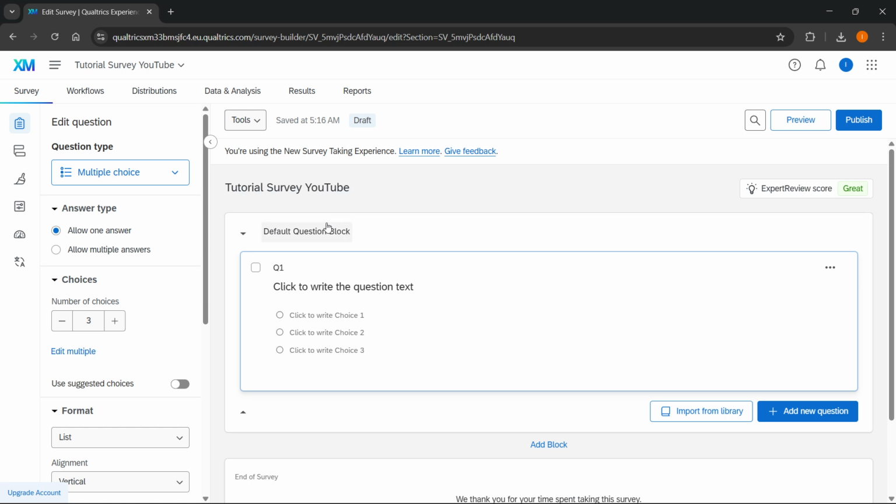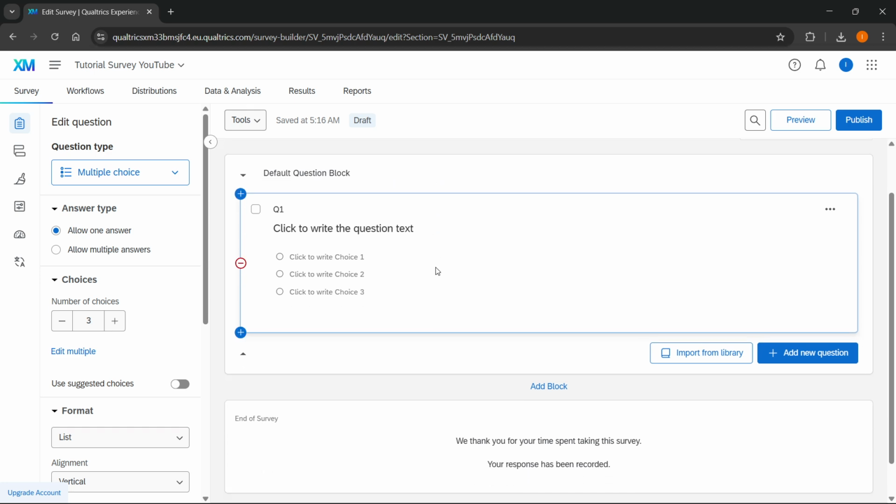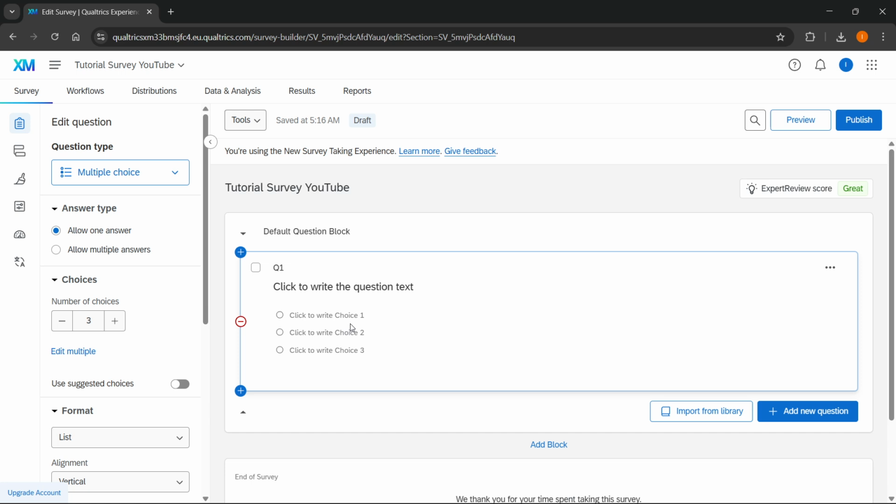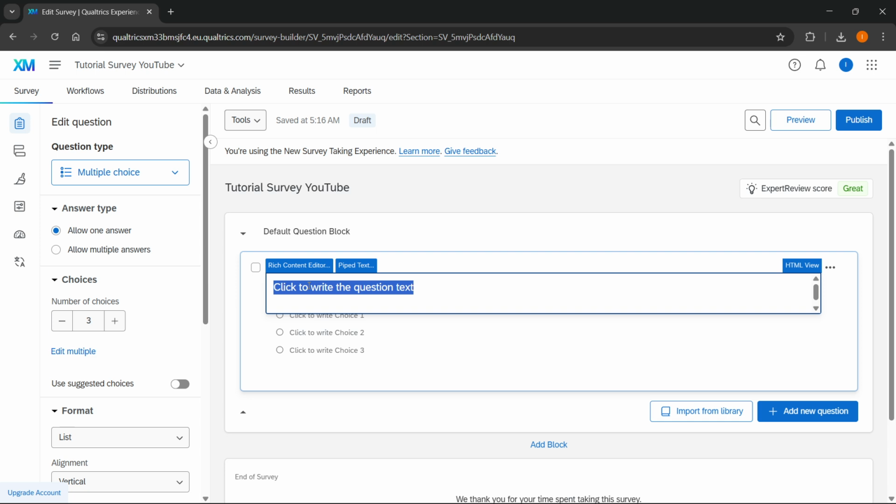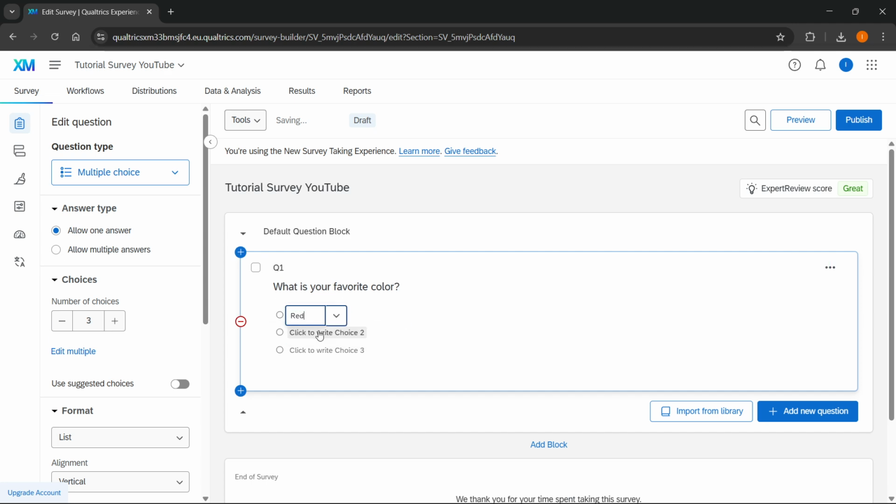First, let's generate some questions. Over here, you can start building. As you can see, there are different blocks, and then there are different questions. Think of these blocks as kind of pages. For example, over here I have this first block, and I'm just going to put a sample question. I'm going to type in, what is your favorite color? We're going to do three options: red, blue, and green as well.